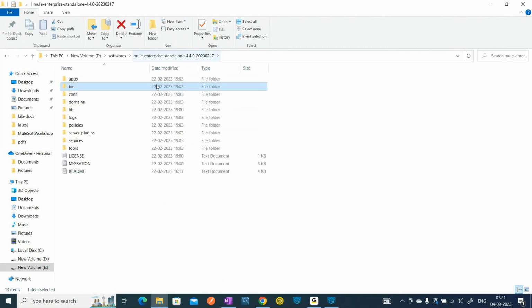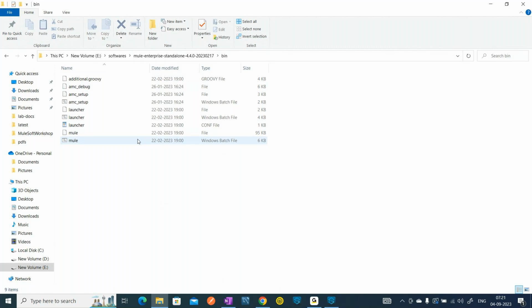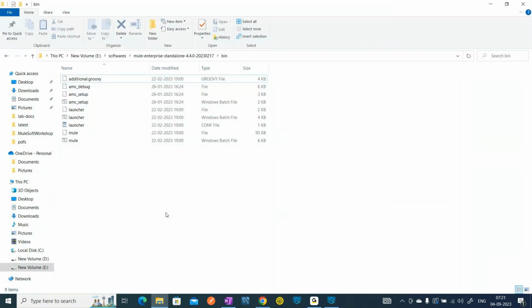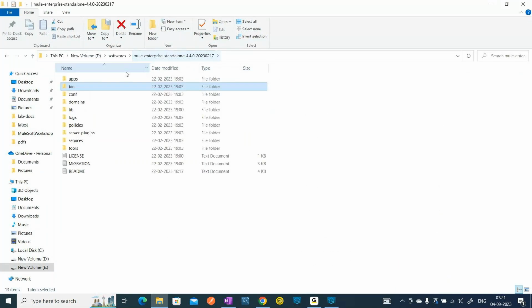Once you start the server, then you can go to the apps folder. Three steps to be followed. First is build. I already built that application, that means exported it as a jar file. That is nothing but building the application. And the second one is starting the server. How to start the server? You should go to the bin folder and execute this mule batch file. It will start a Mule server, right? So once the server is started, it will pick the application present in the apps folder and deploy it, right? So three steps are completed.